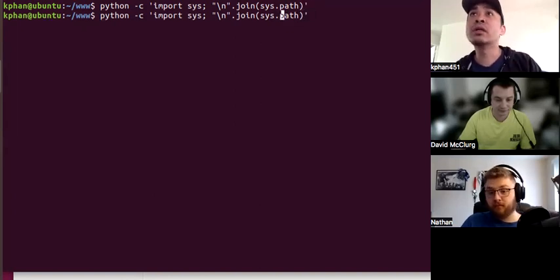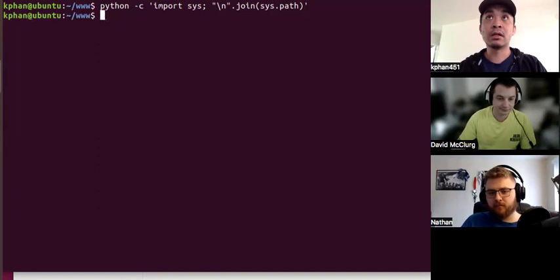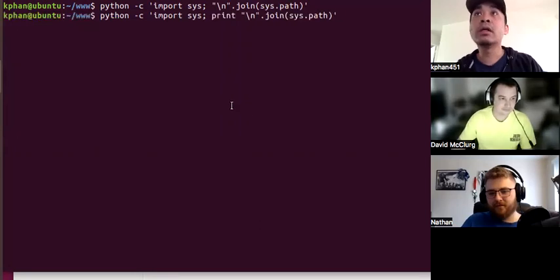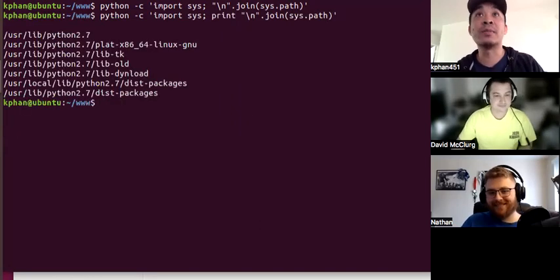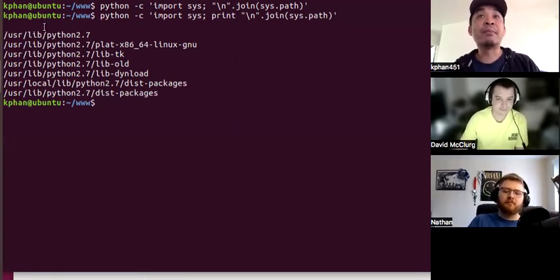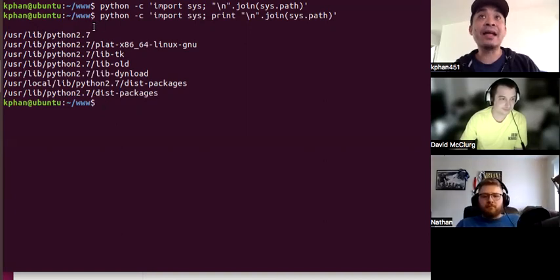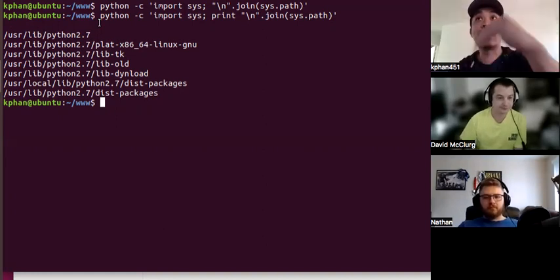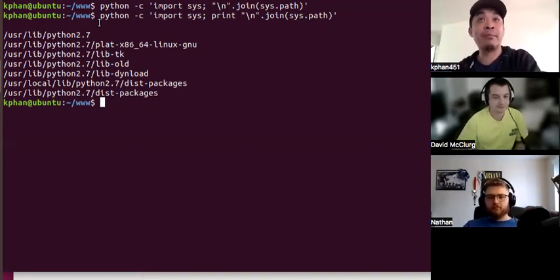Let's see if I have an error here. Let me just do the easy thing and cut and paste it for time's sake. All right. Oh, print, I needed to use print. That was my error. So this will show you all the different paths. And what you need to note is that at the very top there's a blank line. What this blank line is saying is that it's going to look in the current directory of the script for the libraries.